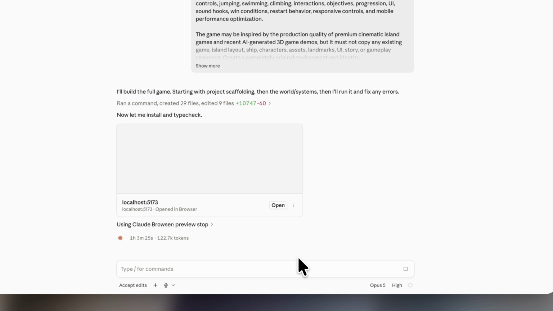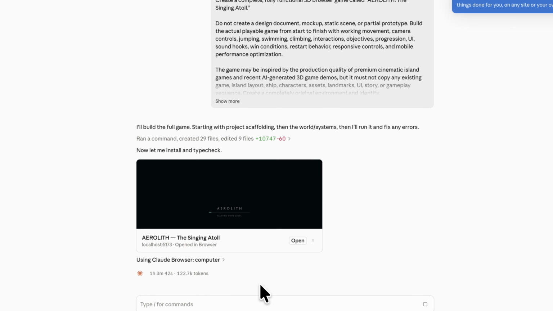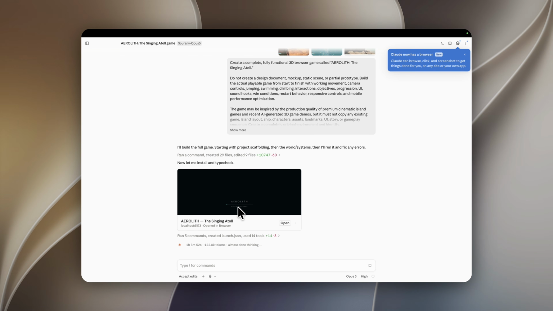So far, Claude has been running for more than an hour, and we're already at around 122k tokens. That's definitely a long generation. But it also makes sense because we asked for a full game, not just a simple web page. Right now, something's finally appeared in the preview window, which is a good sign. And I can even hear water sound effects in the background.